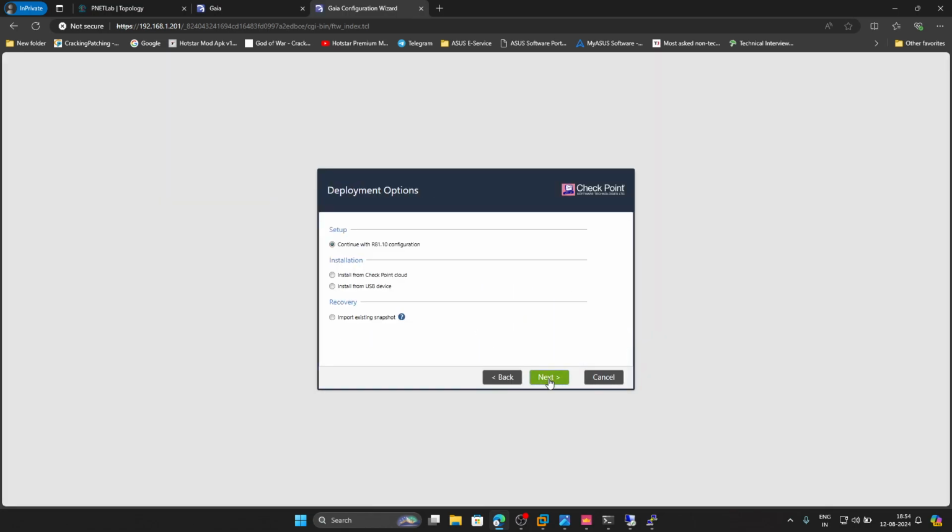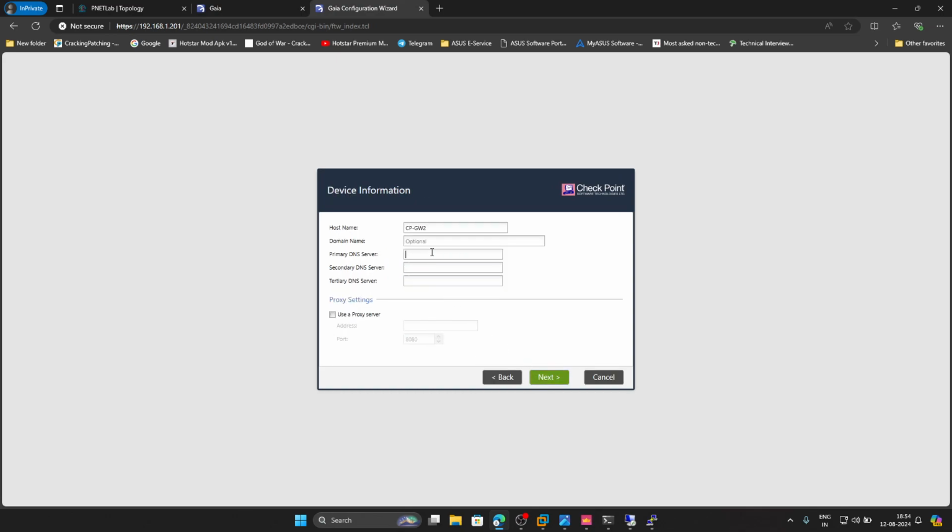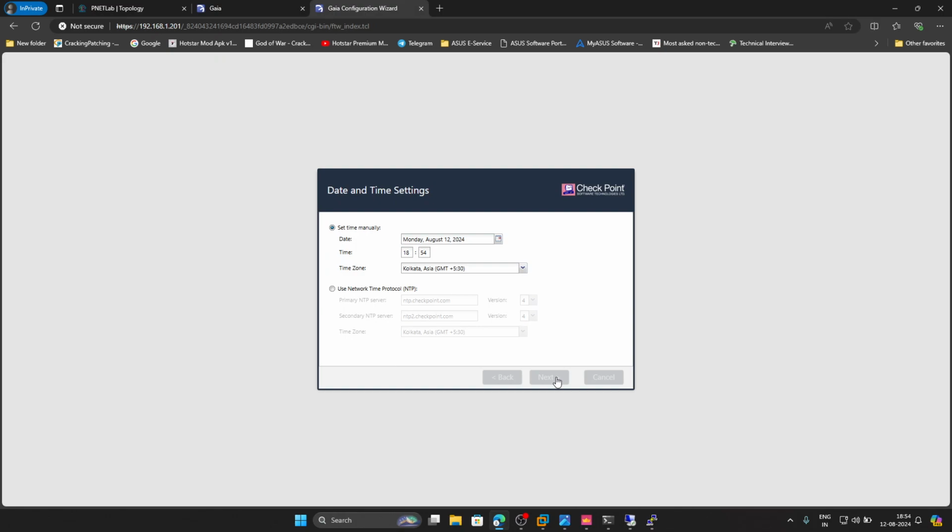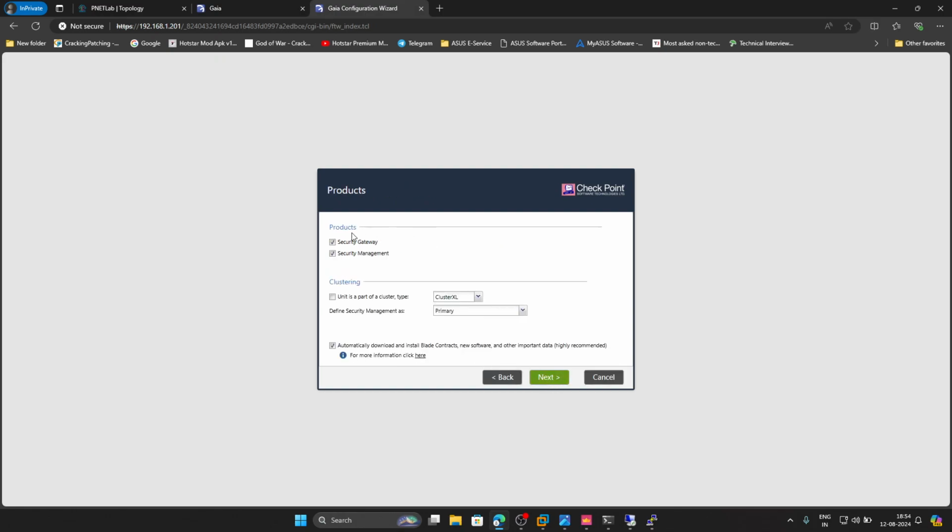So we have to do the basic configuration. The default route is 192.168.1.1. Next, the primary DNS is 192.168.1.1, secondary DNS 8.8.8.8 and tertiary DNS 1.1.1.1. Next, next. This is our gateway.